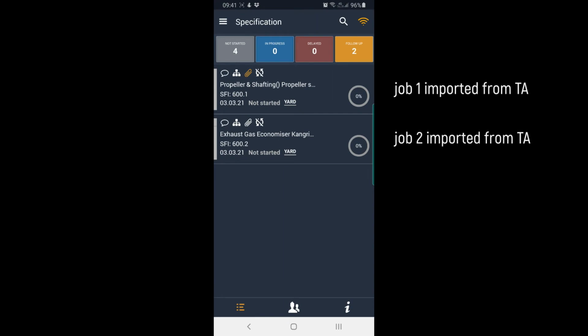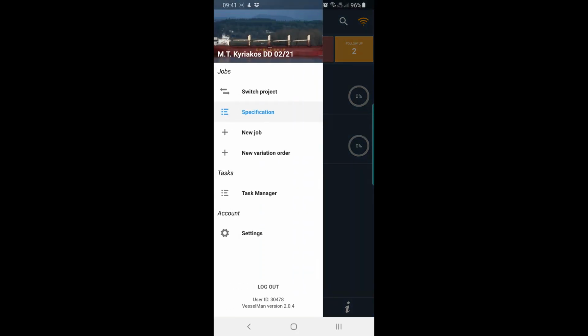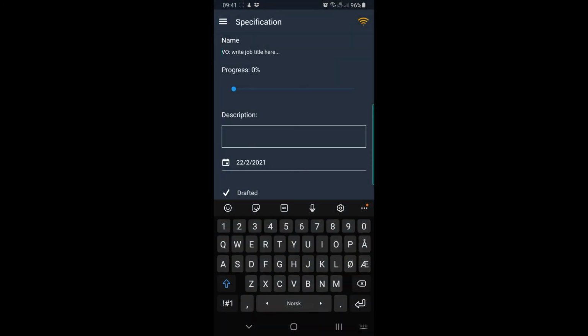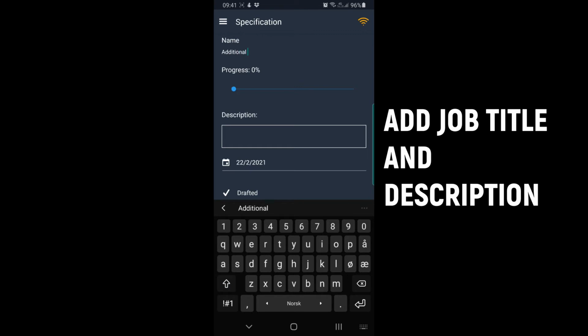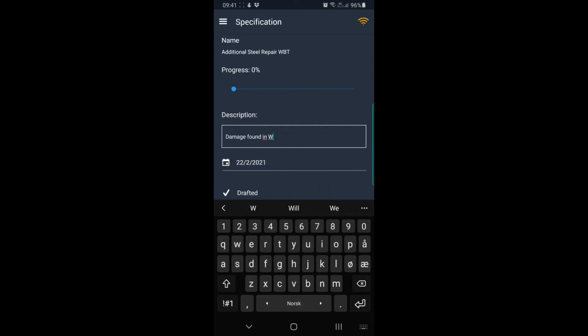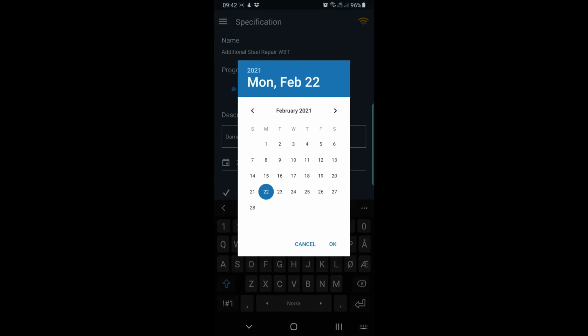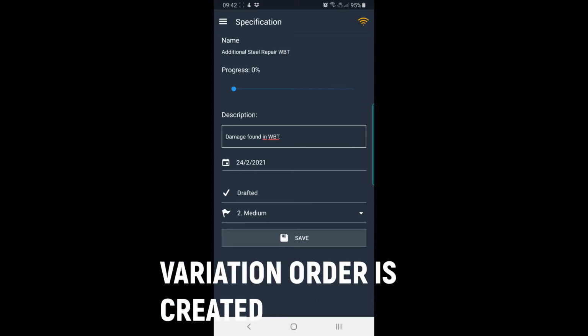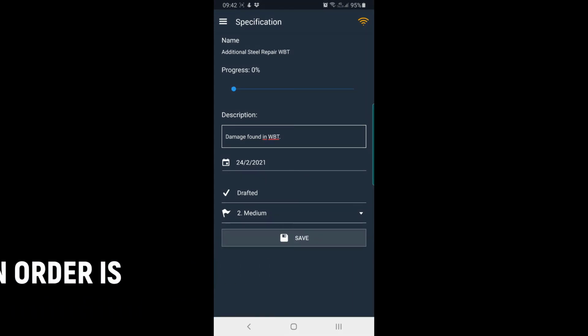So here you have the 2 jobs that were imported from Task Assistant. First of all, I'm going to create a variation order because I want to add another job so you can see how that looks going back to Task Assistant later. So adding a new variation order, I need to fill in the job title and add a description for the job. So I'll add additional steel repair, ballast tank, and add the date when it's supposed to be handled, and I click save. And the variation order is now created.